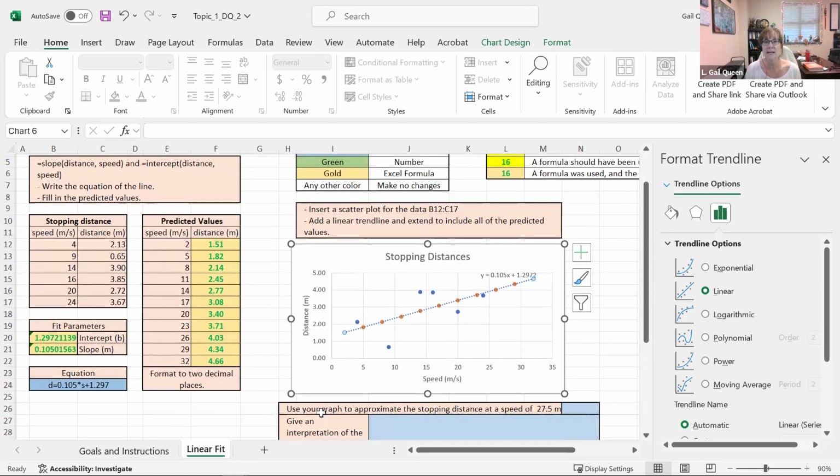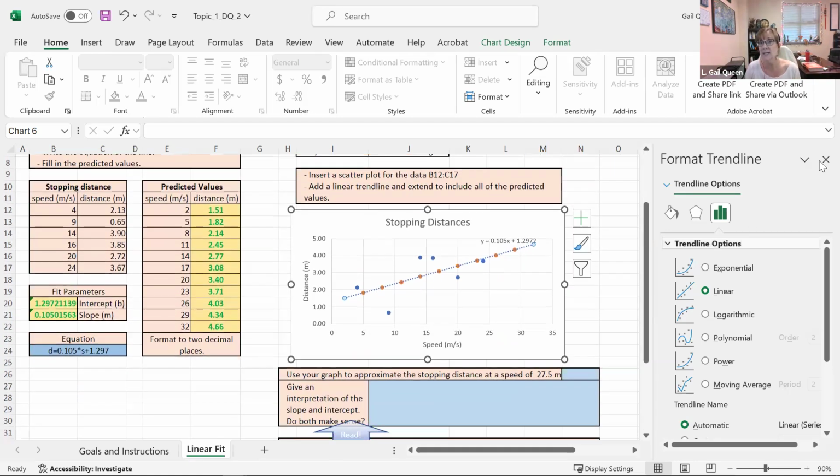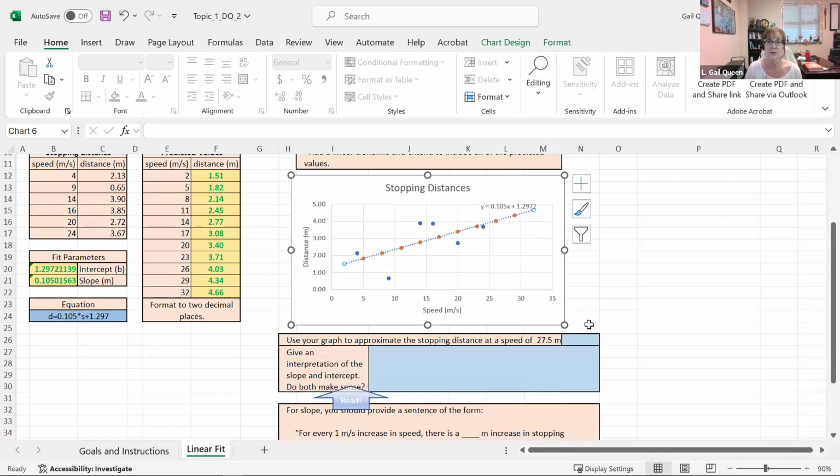Now I can close this finally, and we can scroll down and say, okay, you can use the graph. I'm not going to answer this question for you, but use the graph and approximate the stopping distance at a speed of 27.5. That's like when I was saying, predict what happens when I'm at a speed of 12, and I went right up to the line and said, it looks like it's about right here. So use your graph and predict what your stopping distance would be if your speed was 27.5. You go over to 27.5 and tell me what your predicted stopping value would be.